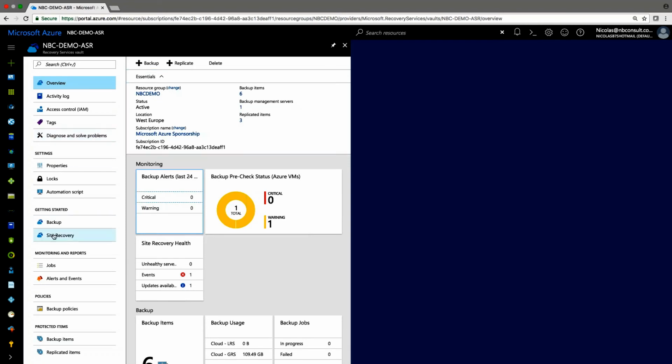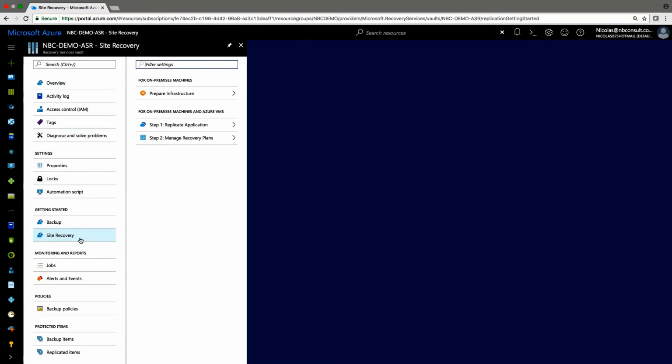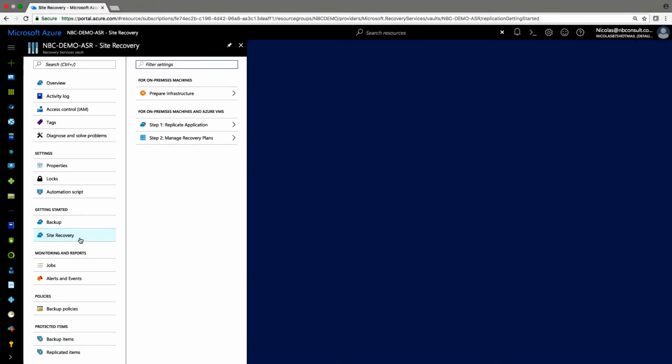Now, if you click plus on replicate for the first time, depending on what you're trying to do, Azure will actually tell you to back off and come back to the same place. So by clicking on getting started on site recovery, we're not losing anything.